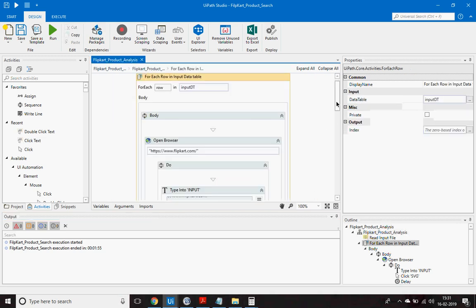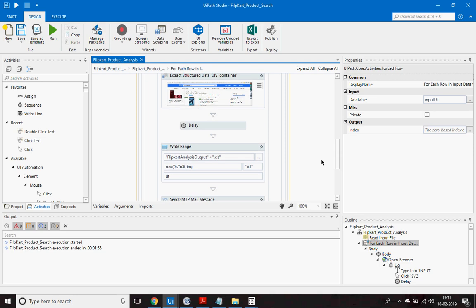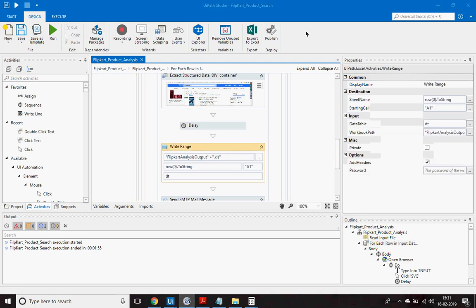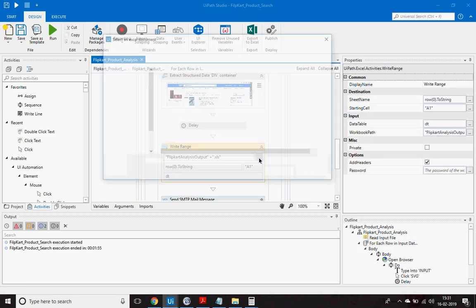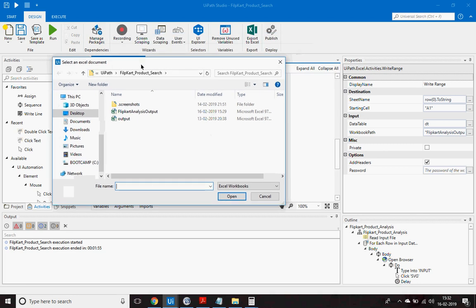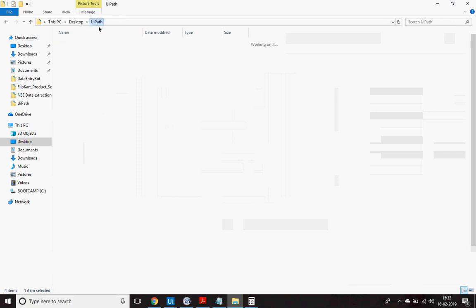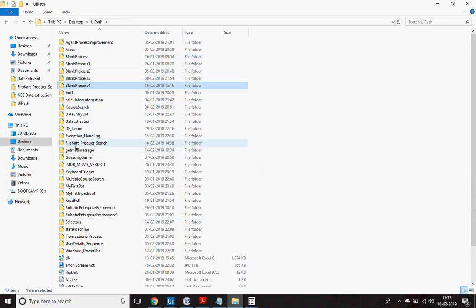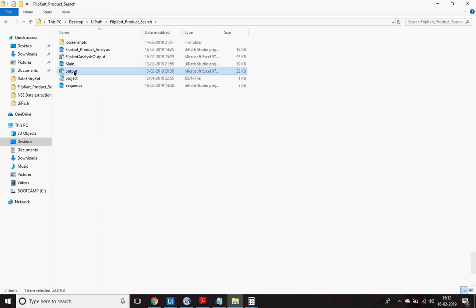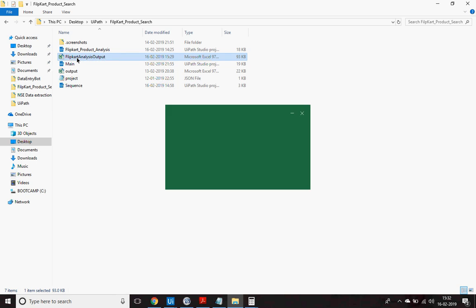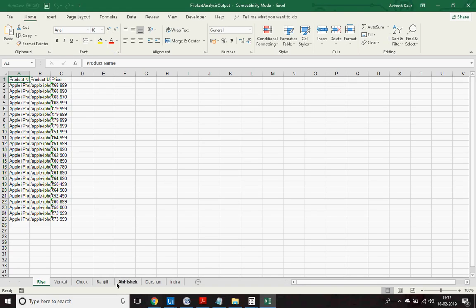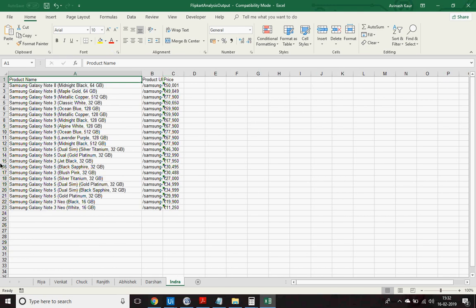Now if you want to see, I also have this particular file created in my system. Where it is created inside here, UiPath Flipkart product search. So I can go to this location, the Flipkart product search folder, and here you have the output file, and you can see the timing. You have 16th of Feb, 3:29, and here you can see Abhishek, Darshana and Indra have their products. Perfect.